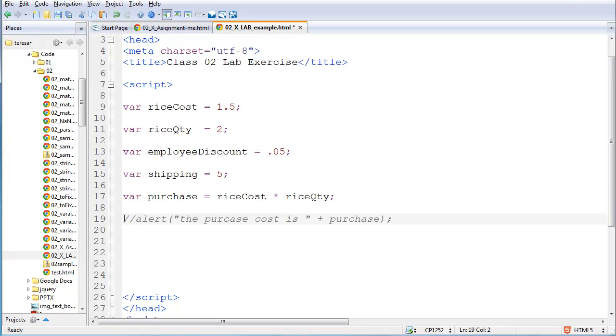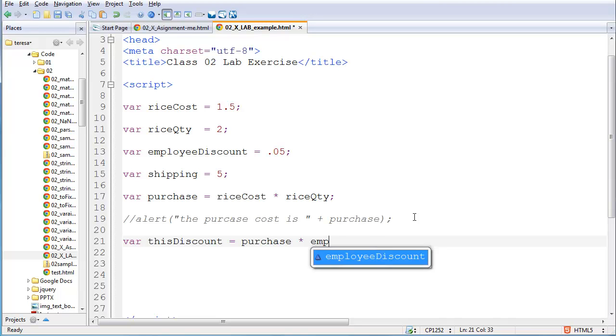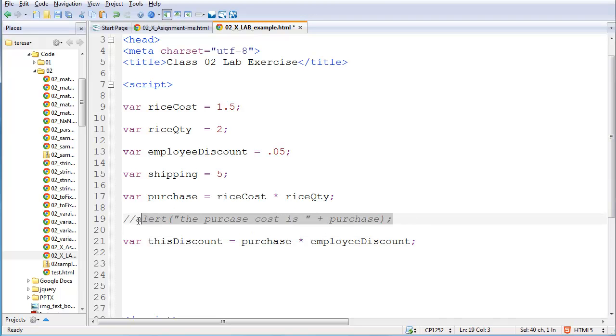Okay, the next thing we need to find out is the discount. We know that the discount is 0.05, but we want to find out the discount on the purchase. So we need another variable, and we'll call it this discount. It's going to be a calculation. It's going to be the purchase, times, that's the asterisk, the employee discount. And there's my semicolon. Let me just copy and paste my alert.